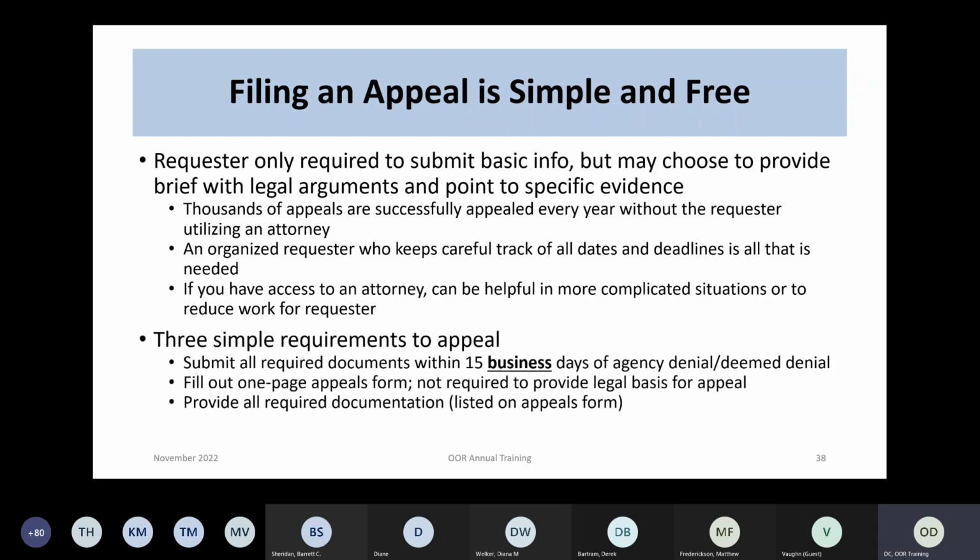So there's only 3 requirements. You have to submit it within 15 business days of an agency denying you, fill out the 1-page form, and provide all the required documentation. It's all listed there, but all the records related to your failed attempt to access records: the right to know request you initially gave, the denial from the agency. We do not too infrequently deny appeals because a requester failed to provide all the documentation, but it's really quite simple.